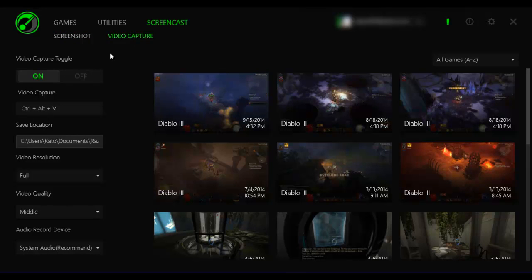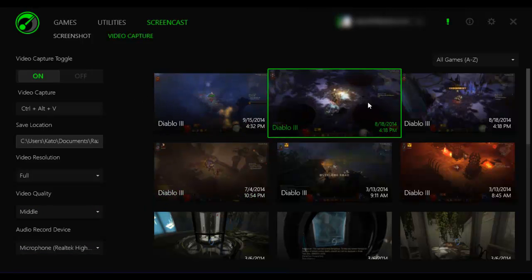You could turn it off, set the keybind, set the save location, and your video resolution, you could choose between a quarter to full. Obviously, full would use a lot more resources than a quarter, and you could choose the video quality from lowest to highest, lowest obviously using the smallest amount of resources compared to highest, and you could select your microphone input that you would hear over your recordings.